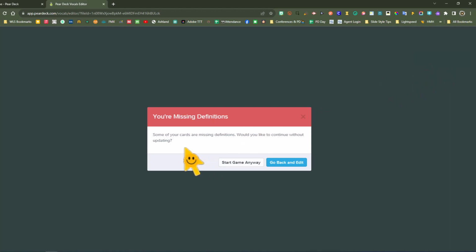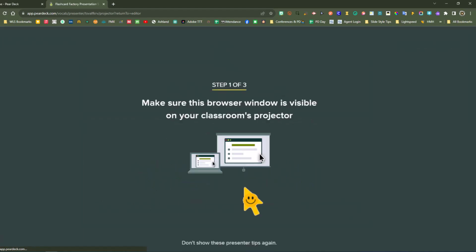Oh, it's telling me I'm missing some definitions. But for those words, I want the students to actually write the definition instead of giving me an example. So I am just going to say start game anyway. And if you're familiar with Pear Deck, you know the joinpd.com, and then they have a cute code that they give. And this is just giving some directions. So make sure this browser window is visible on your classroom projector. So that's fun. So they'll see everything that's happening.